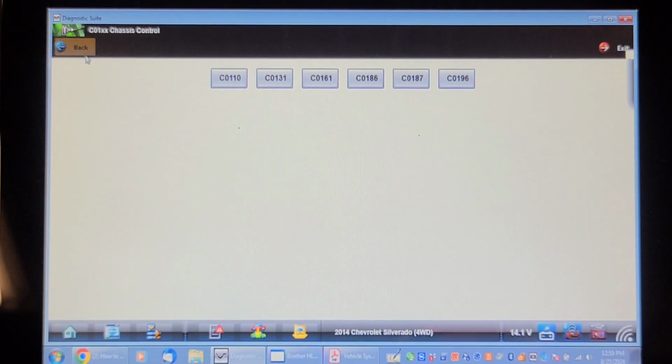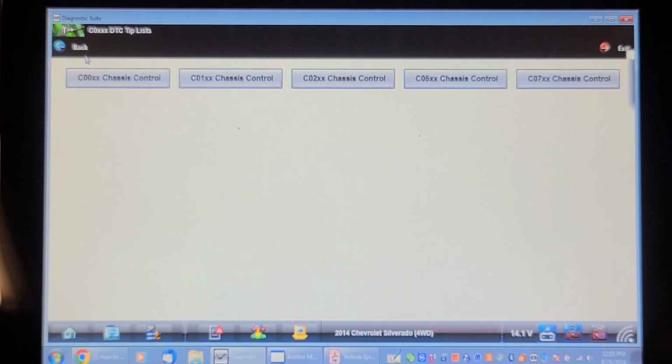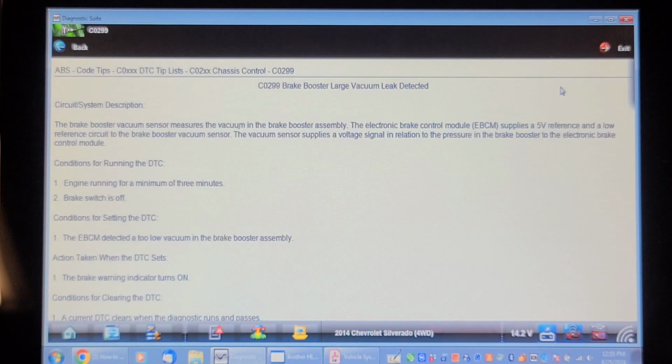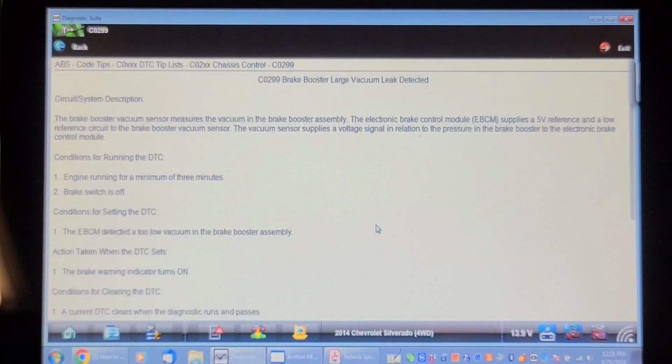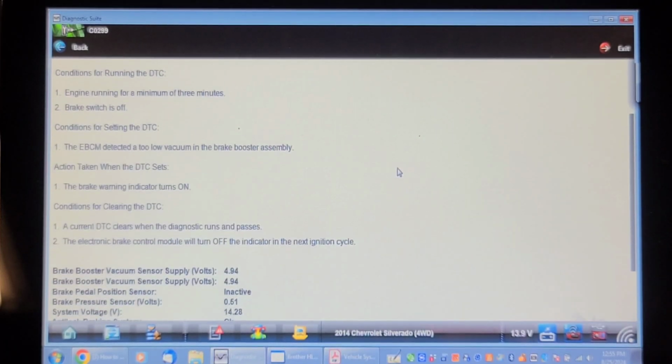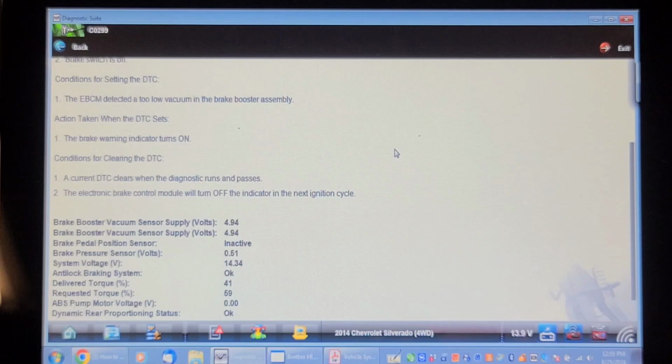Let's look at C0299. And it was symptom 00. Detects a low vacuum in the brake booster assembly. Now this has a belt-driven vacuum pump on it. We're going to check to make sure that the belt is on. And this is live data from it right now. It's running.